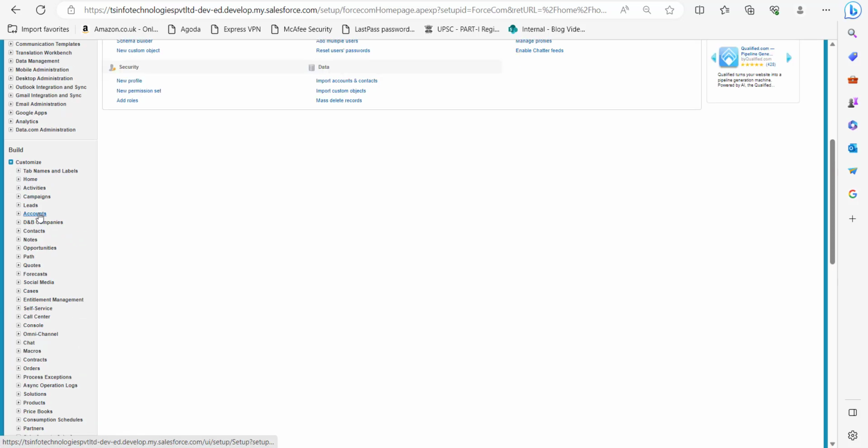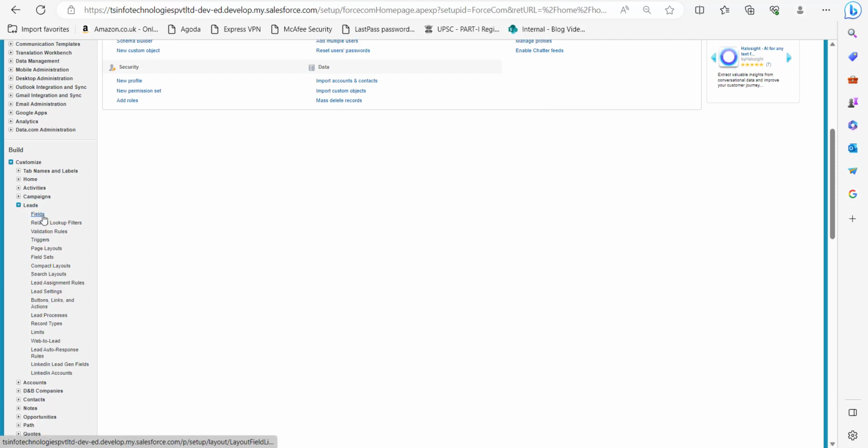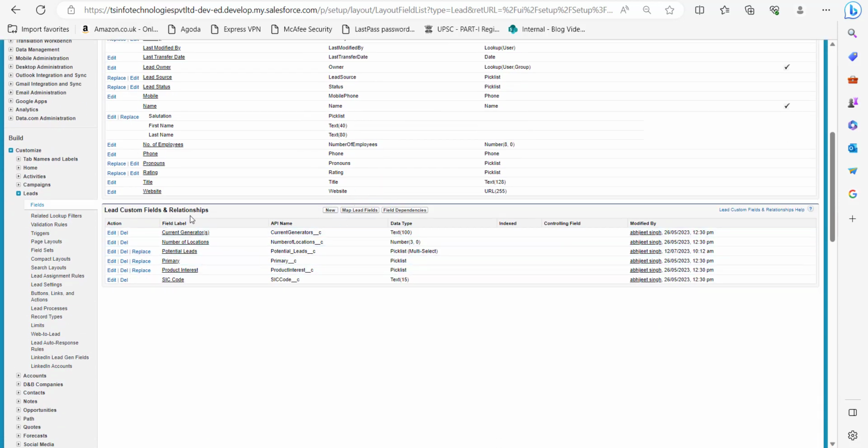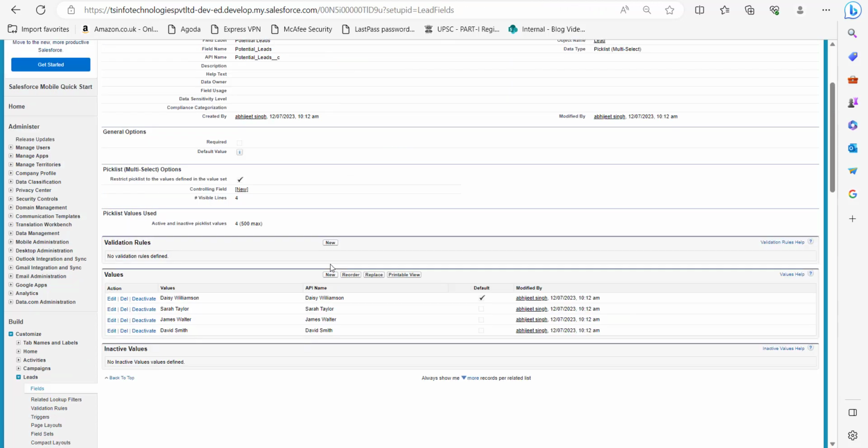I have an existing pick list multi-select field in the leads object, so I will click on the drop down of leads, and here select the option fields, and in the fields you have to scroll down, and in the custom fields and relationships we have to select our pick list multi-select field. This is the pick list multi-select field, potential leads. I will click on it, and here in the value section you can see the values, and now we are going to arrange these values in alphabetical order.